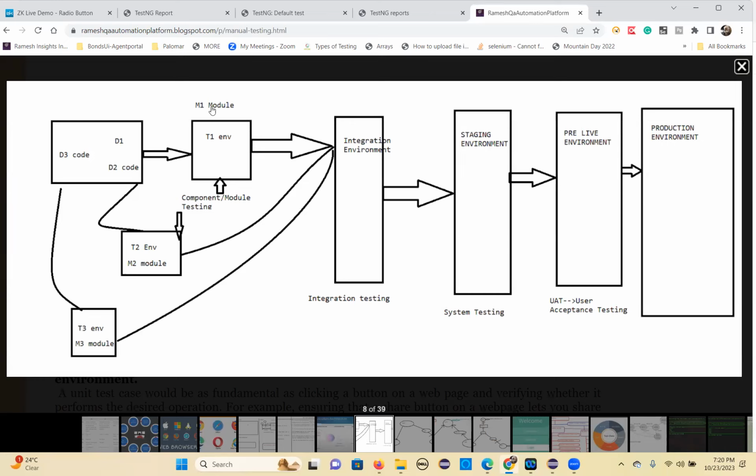So this is M1 new function, M2 new function, M3 new function. They will deploy the M1 module code here, M2 module code here, M3 module code here. One tester will be there in each, and they will independently test their new feature. They execute all the test cases and file the bugs, and then the developer will fix them and deploy again. You retest, and then you give sign off module-wise. Then you will deploy in the integration server.